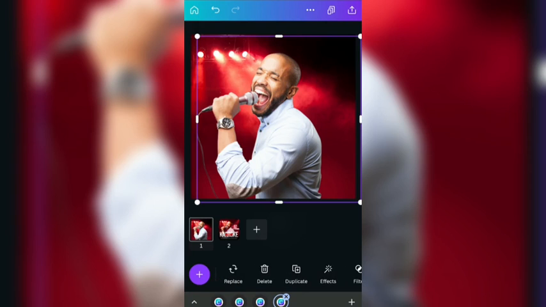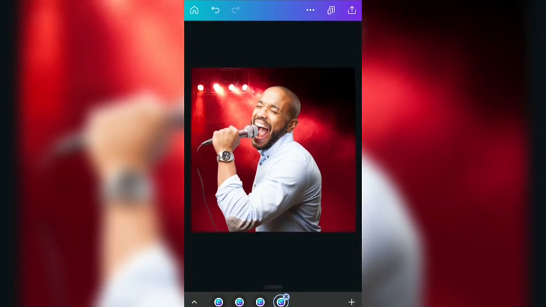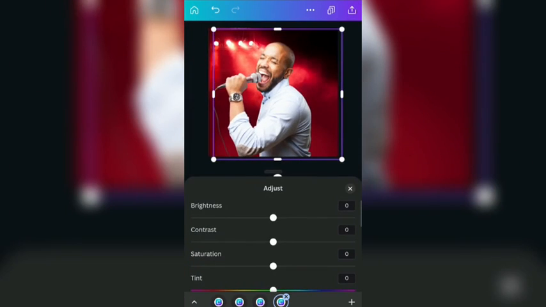Now we are going to edit this image. The goal is to make it blend with the background. So we're just going to go to adjust here. First thing, I'm going to reduce the brightness because it's actually too bright for my liking, so I'm going to reduce it to like -15. We're going to increase the contrast since I've reduced the brightness a bit, so I'm just going to increase the contrast to like 40.